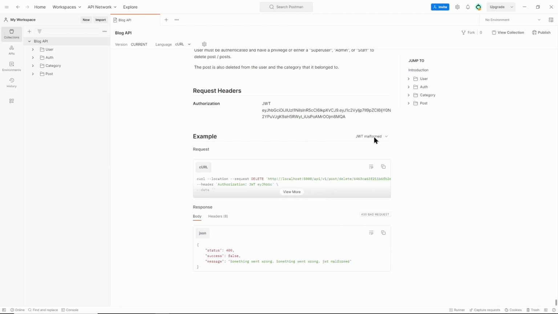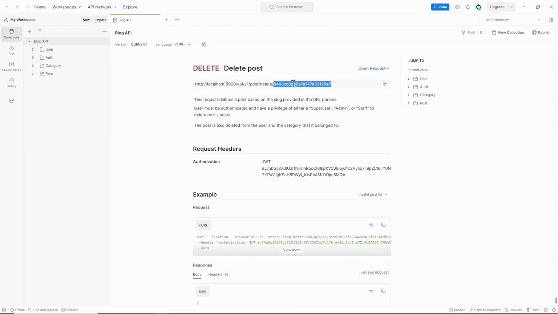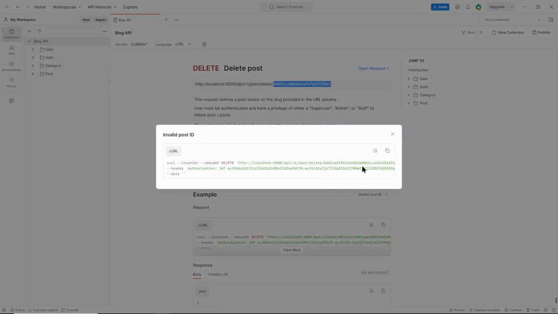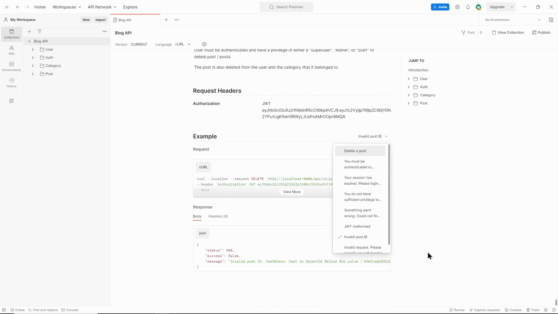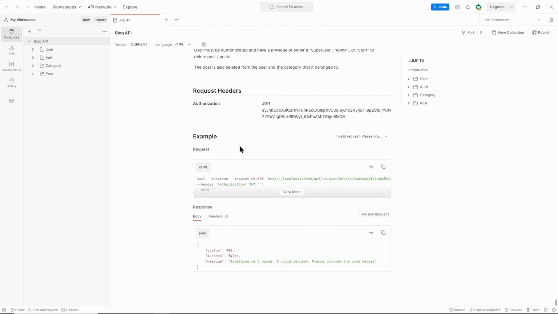And JWT malformed, we looked at that. Invalid post ID. So this is like with the user, if the post ID is not valid. In this case, this is a valid post ID, but over here I'm adding all these extra characters in the ID, so that's not a valid ID. So the invalid post ID. And this is the invalid request. In this case, the same as before, not providing any access token there. So we get this invalid request.